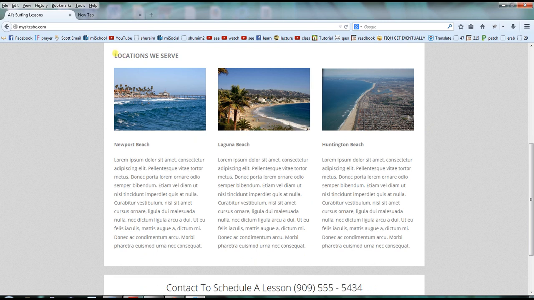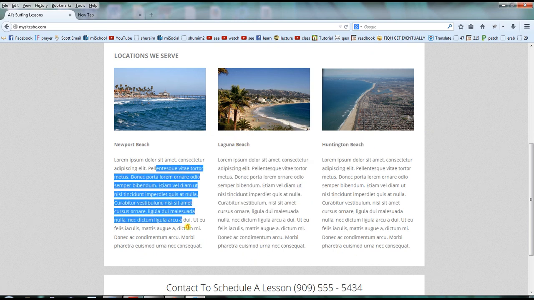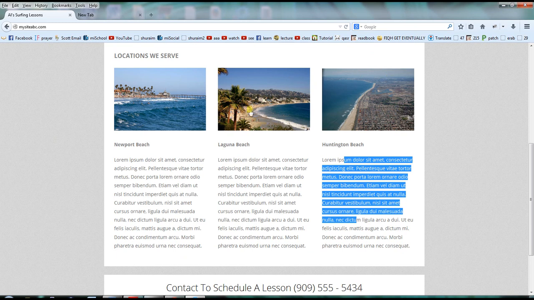Next thing is the locations we serve. The locations that Al serves are the Newport Beach, Laguna Beach area, and Huntington Beach, and some description on here. I'm going to show you how to make all these images pretty much proportional to one another, so that none of them are bigger than the other.